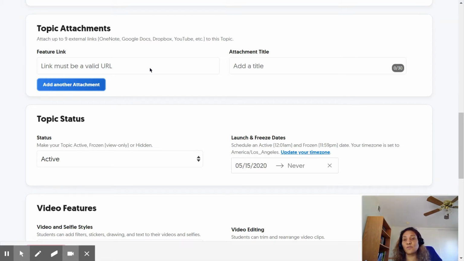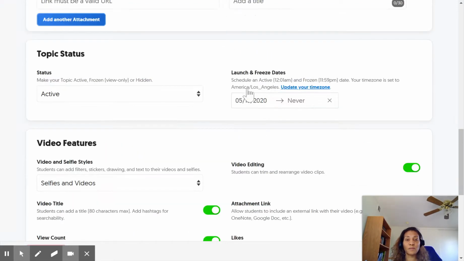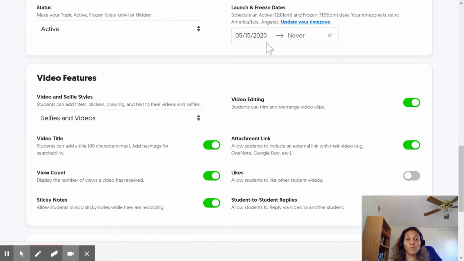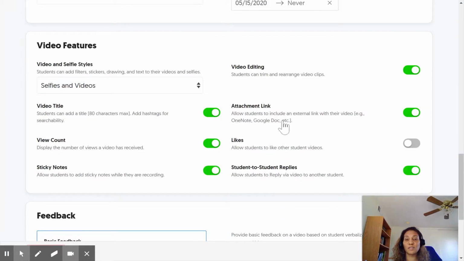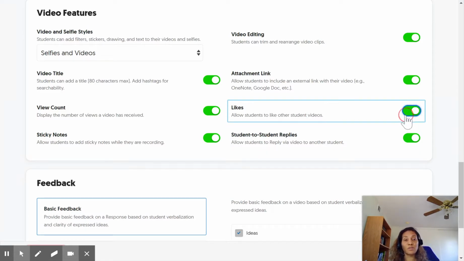So as I mentioned before, I believe Flipgrid is very user-friendly, so there are all kinds of tips. As you scroll down, you'll see here different things that you can actually do. You can set the timing of when your Flipgrid is available. The video features in this category, you'll notice that by default, they turn the likes option off. This is the option that would allow students to like each other's videos as they listen to each other. So you can turn that on if you'd like.